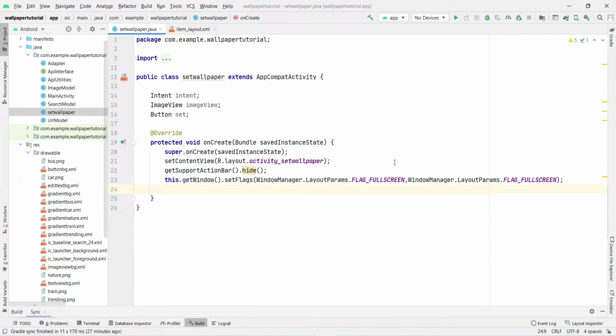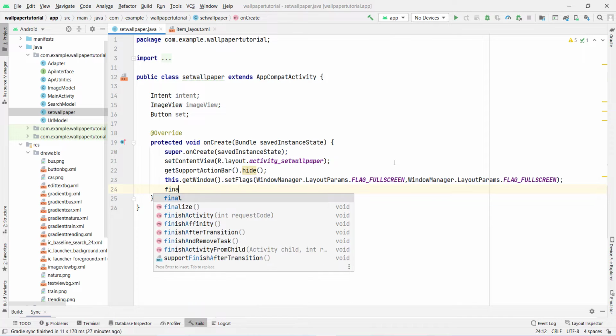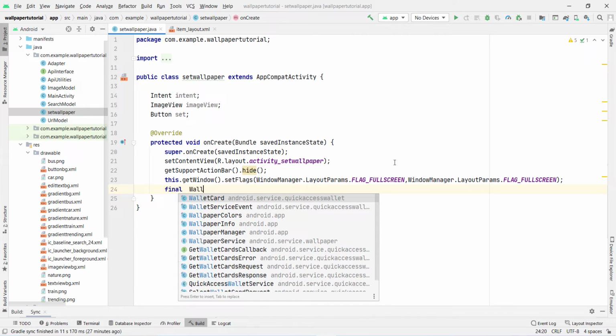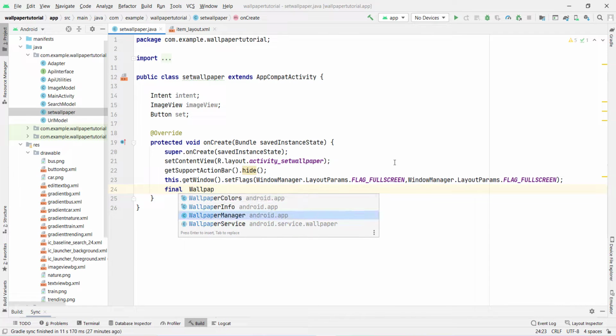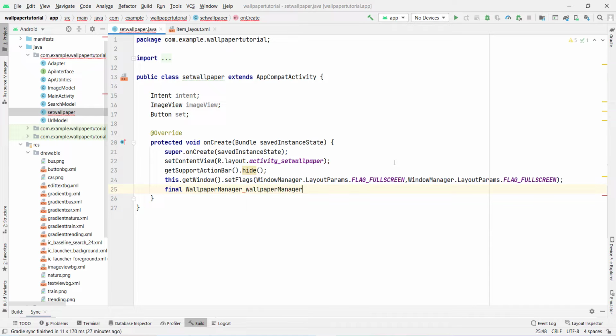Now we have to assign the XML ID into our Java IDs. So before assigning this XML ID into our Java IDs, we have to declare the variable of WallpaperManager type to set the wallpaper, this one, and give any variable name. I give wallpaperManager. Then equal WallpaperManager.getInstance, and inside this you have to pass the context. So pass getApplicationContext, this one. It is fine.